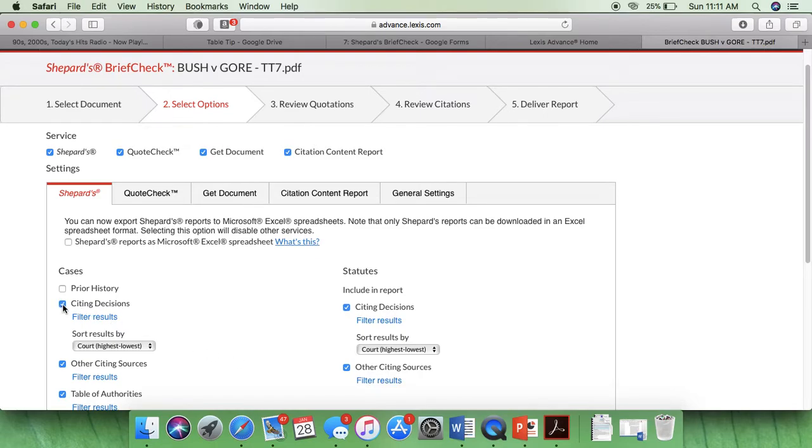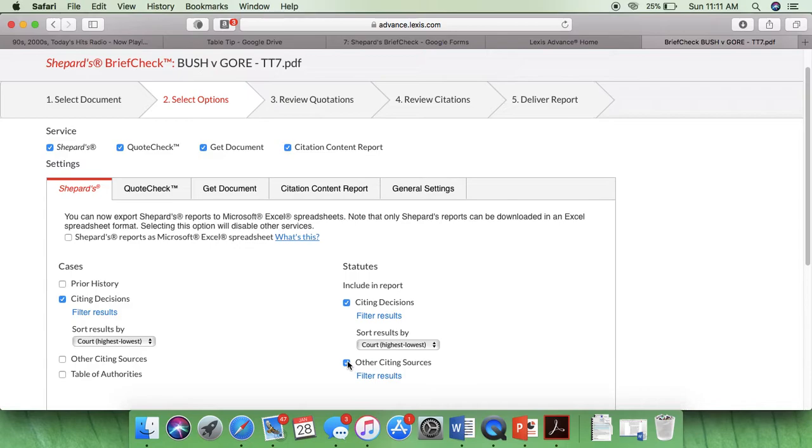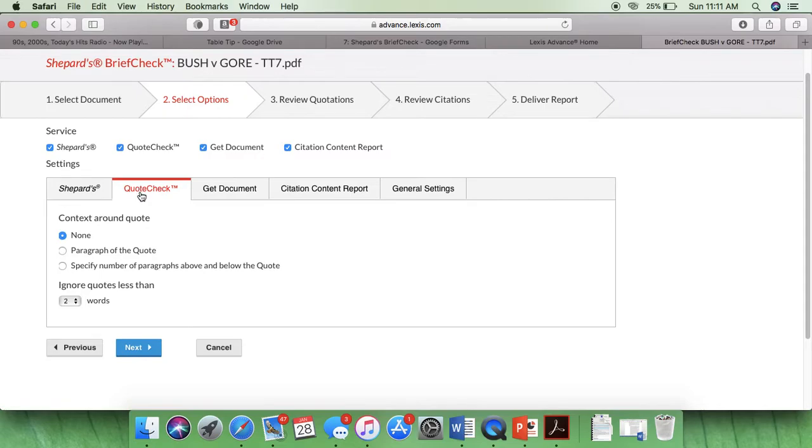This would enable you to quickly validate all the citations within your document. This is something that you should do before you turn in any assignment to a professor or a supervising attorney to ensure that all the authority is good law. On the Quote Check tab, you can select the context around your quote. This will show you if there are any discrepancies between the quote in your document and the quote in the original source. To help give you quote context, I would suggest selecting a paragraph of the quote, as I've done here.